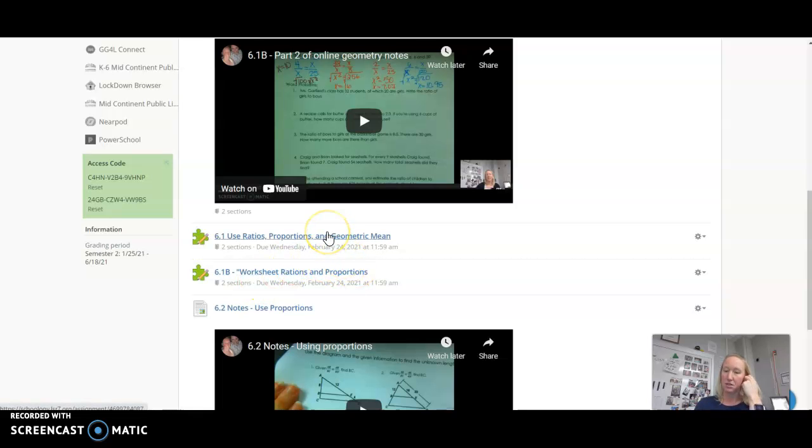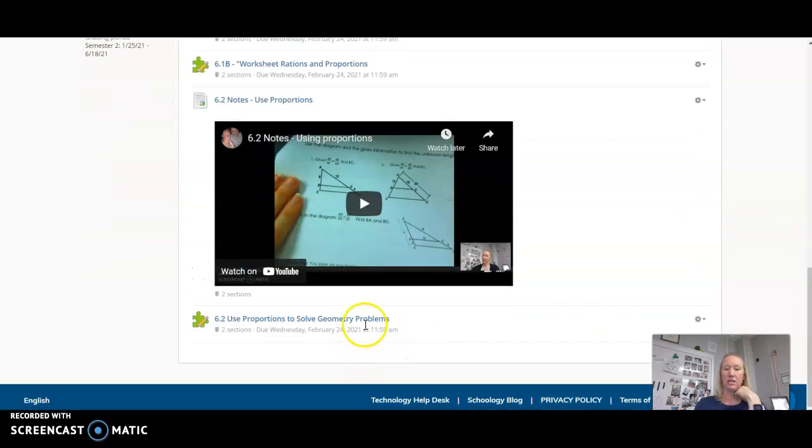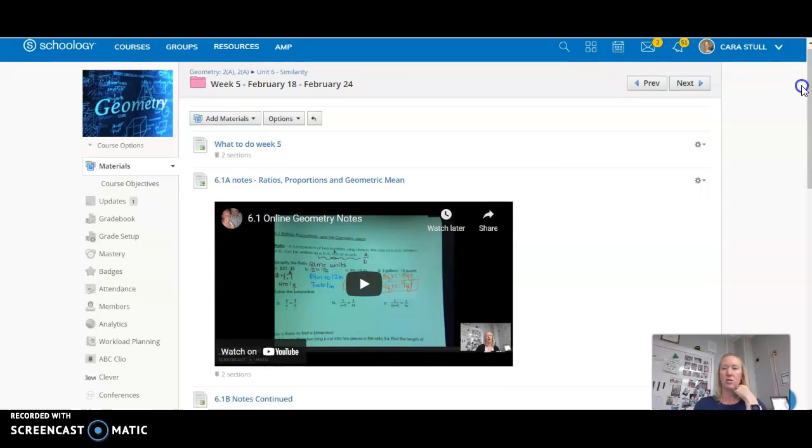This first one is a pure Schoology homework assignment. The second one is actually a worksheet out of the supplemental packet that you'll need to complete, and then you input your answers into the Schoology assignment. And then I have the next section of notes, and then the next video or the next Schoology homework assignment. So that's a week.